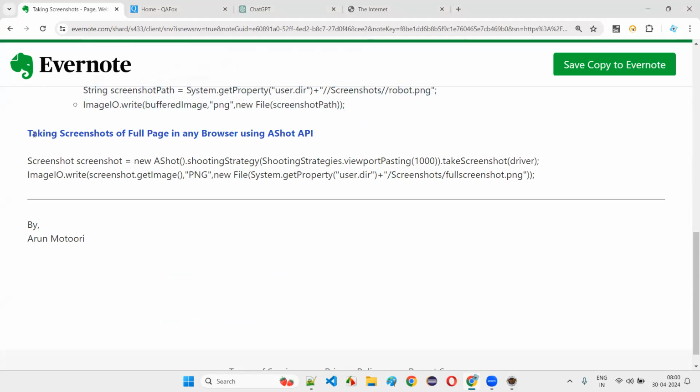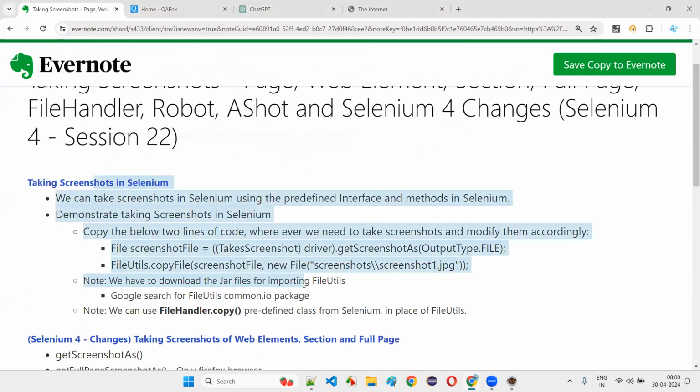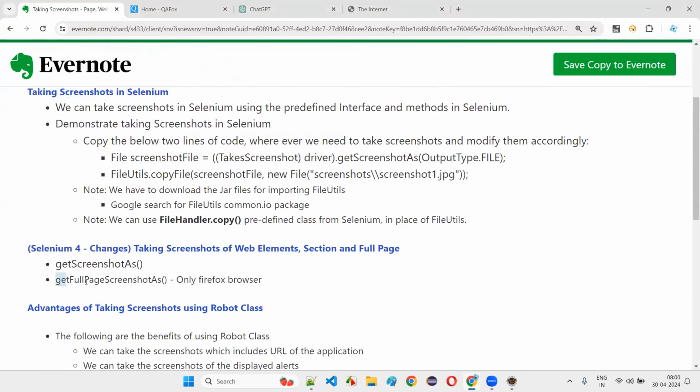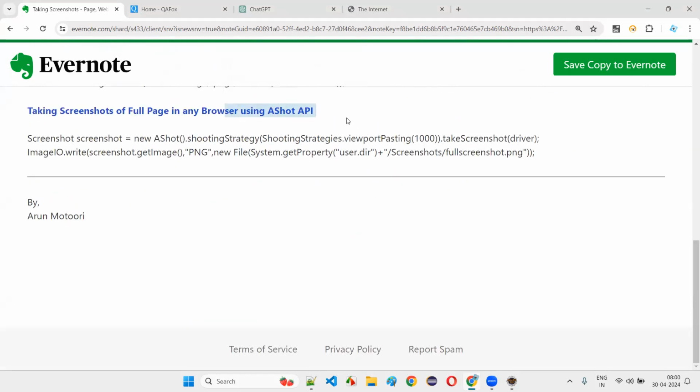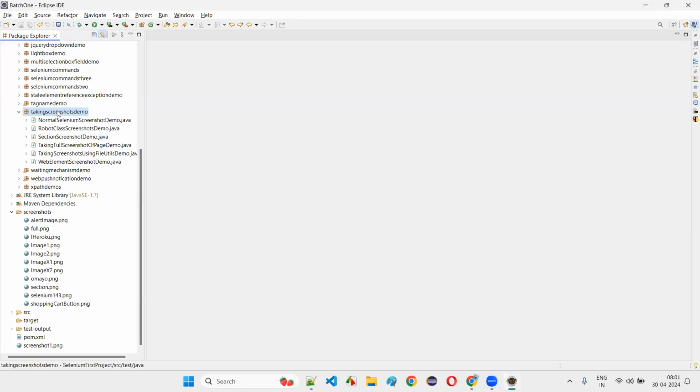Now the next thing is using the AShot API. How can we take screenshots of the full page in any browser using the AShot API? What is the problem in the default Selenium library? We can take the full page screenshot only in the Firefox browser. Otherwise, we have to go to the AShot API for other browsers. Let's try to take the full page screenshot in the Chrome browser.